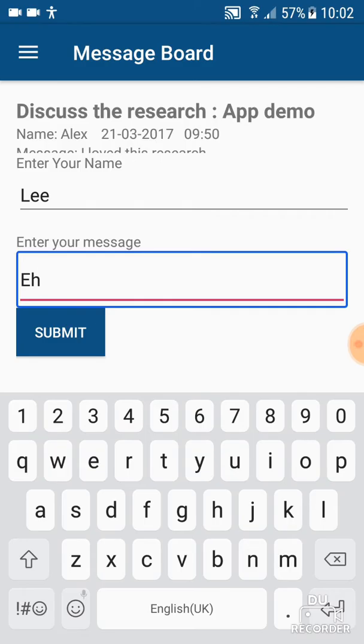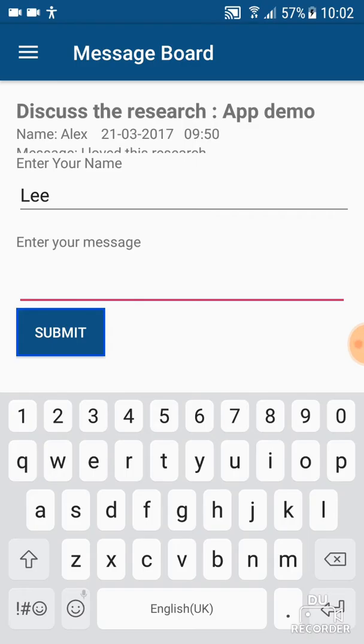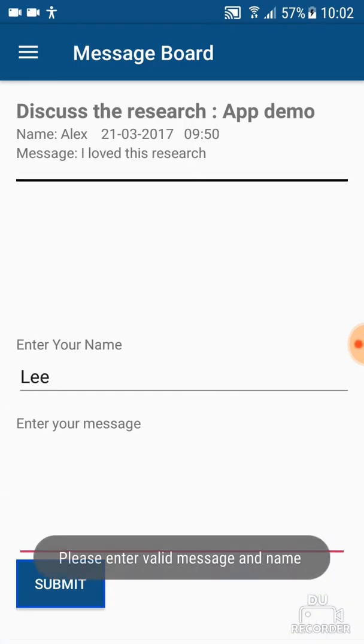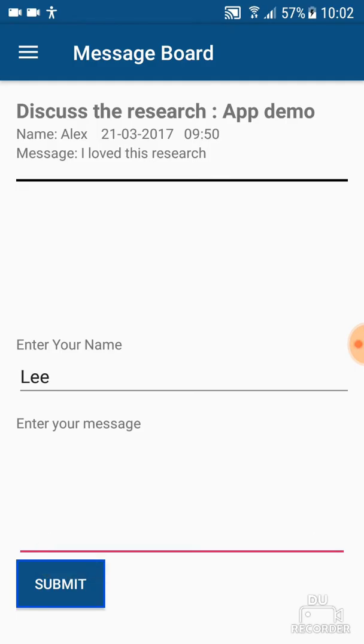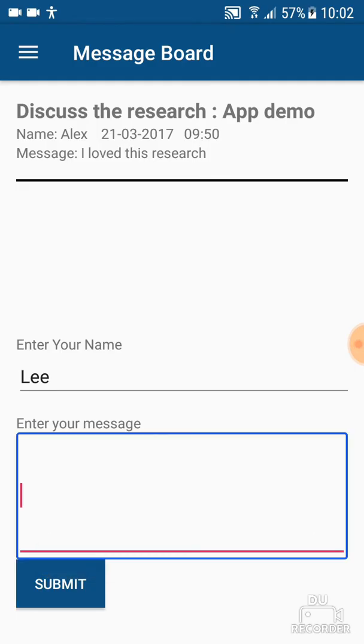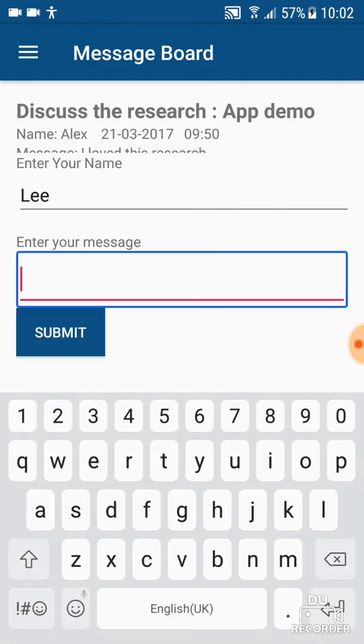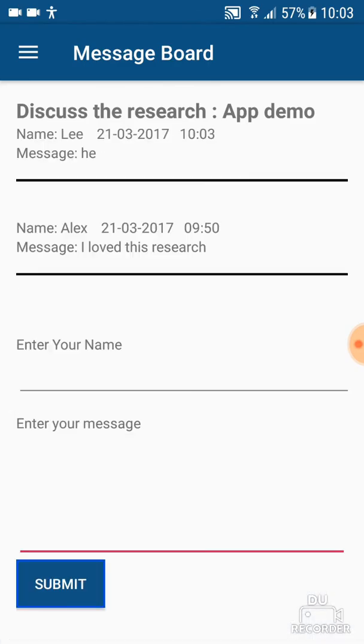So if I were not to put anything in here, backspace. H deleted. Capital A deleted. Submit button. So it would come up with an error message. Keyboard hidden. Please enter valid message and name. There you go. Edit box and keyboard displayed. So if I now type in a valid message, H, E. Submit button. Keyboard hidden. So then it clearly displays at the top.